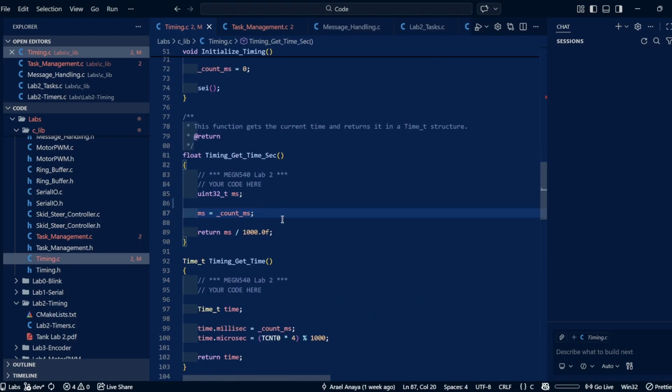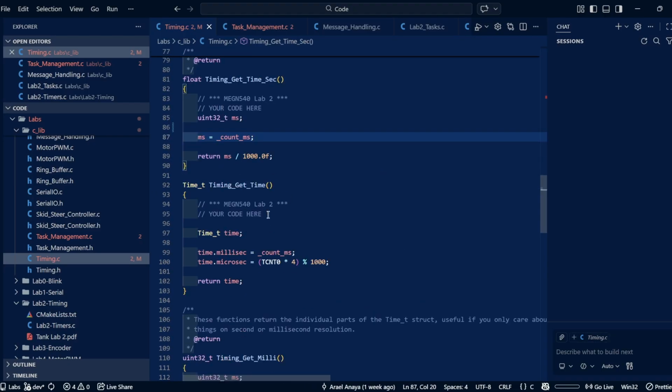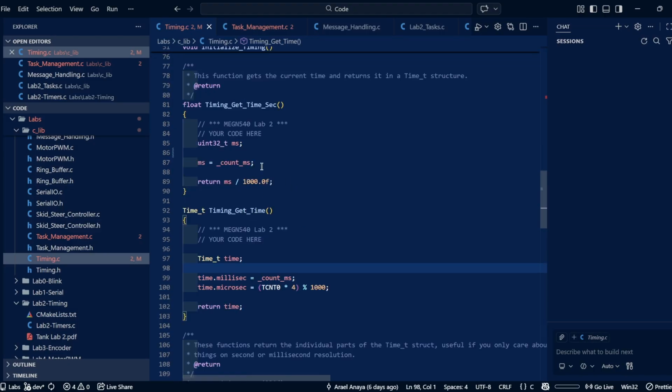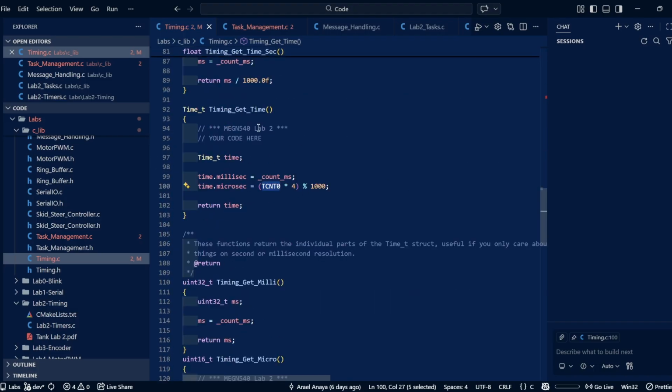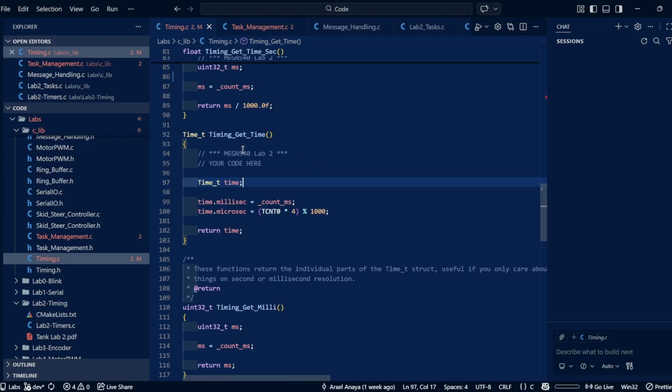So timing.set actually just takes that and returns it as a float. Then timing.time takes advantage of our time_t struct. I don't believe we wrote that; it was defined for us already in timing.h. But basically, for the milliseconds, we just use our count_ms to keep track of those. And for the microseconds, that's relying on the TCNT0, which comes from the register setup we did earlier. Timing.time just returns a time_t struct of how much time has passed.